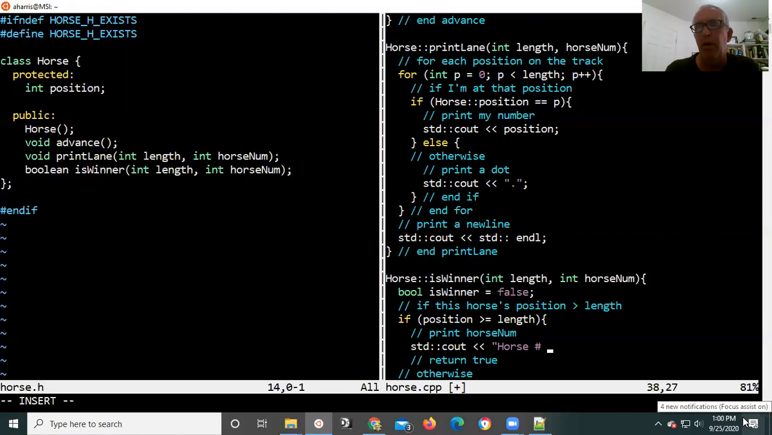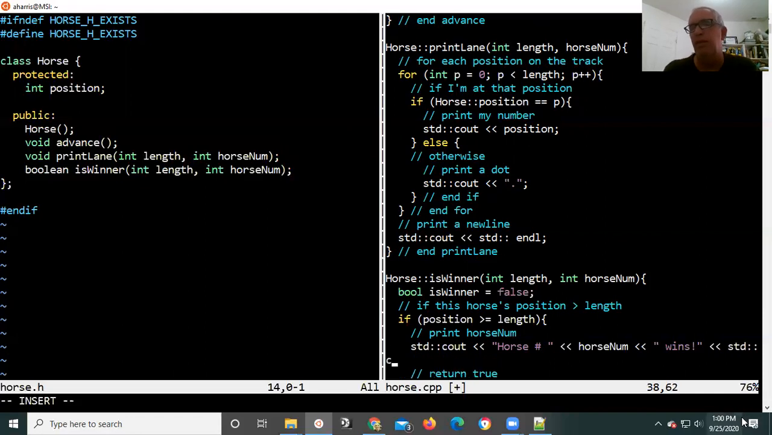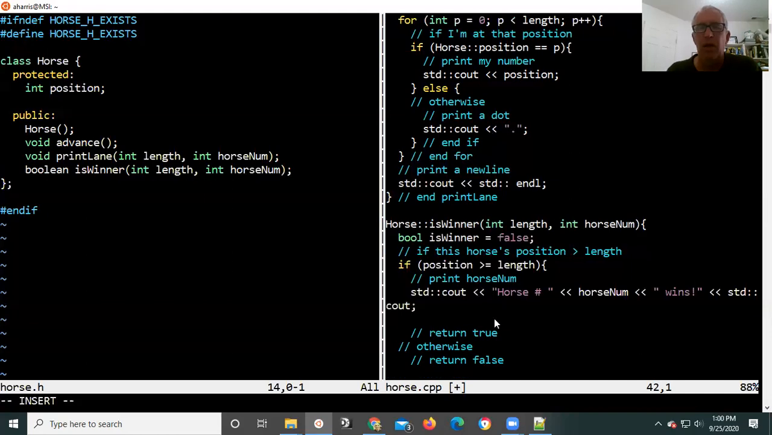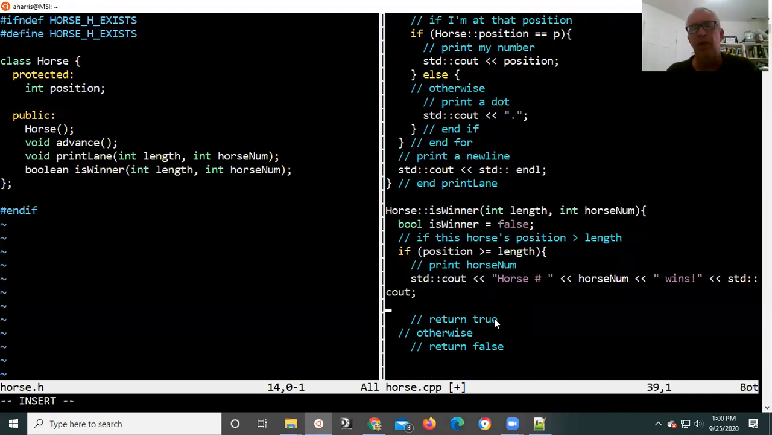horse num wins. What about time? I'm not going to worry my pretty little head about that right now. That's what about time. Standard cout. How many problems do you solve at once? One. Solve one problem at a time. All right, now I'm starting to run. Having these side by side is starting to get in my way a little bit, but that's okay.